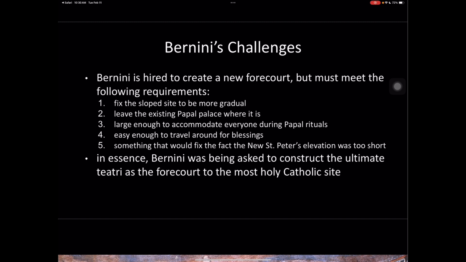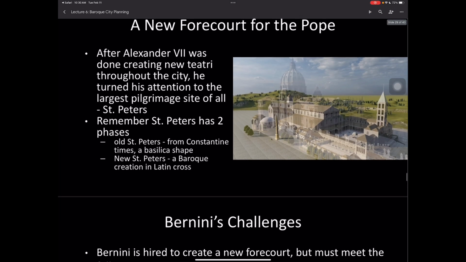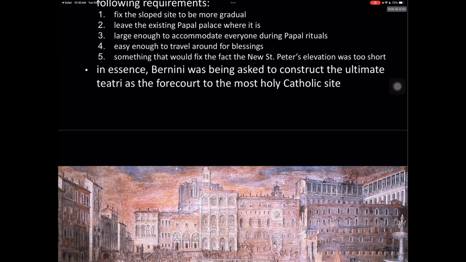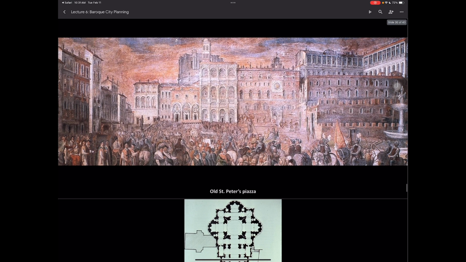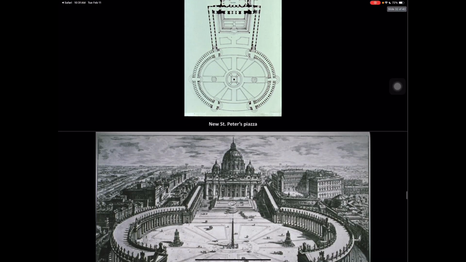And even today, the Pope has this little cart where he kind of goes around spraying holy water in that piazza. And lastly, it has to be something that's going to fix the fact that St. Peter's ended up too short. So originally, this in the front was supposed to have these 2 big towers, so that as you looked at it from the front, it looked nice and grand. But because they miscalculated the structural stresses, they were not able to do it. And so it ended up looking like this.